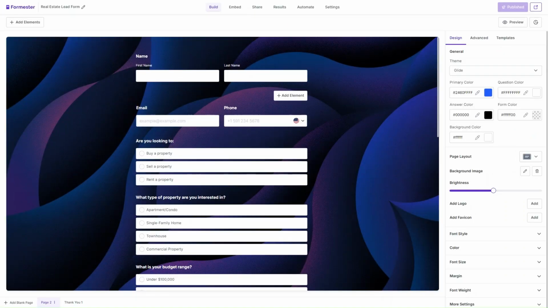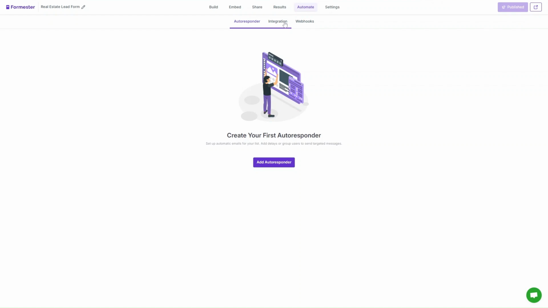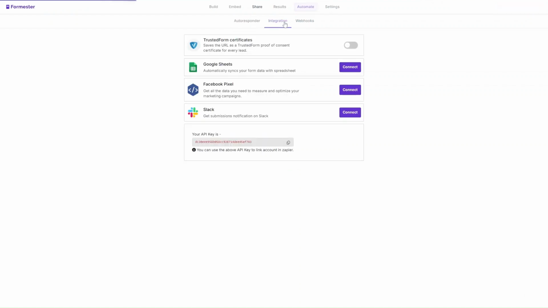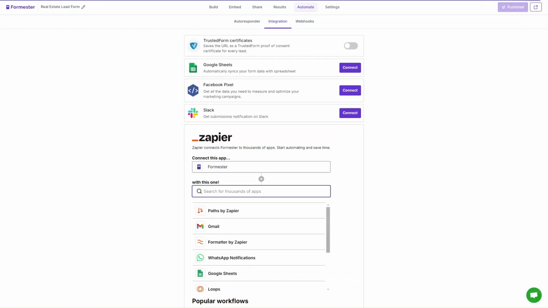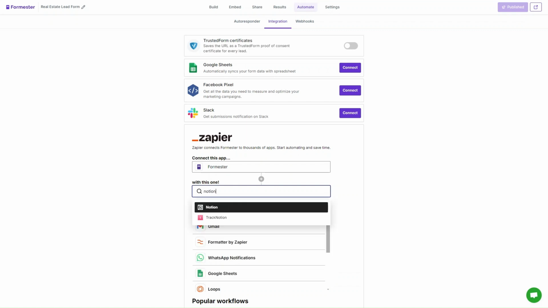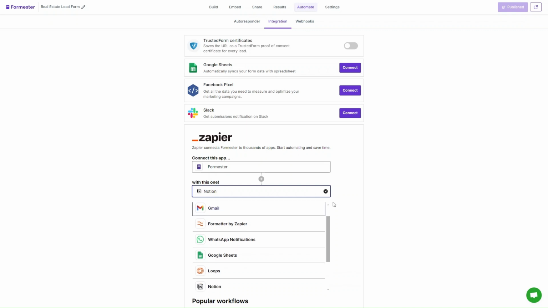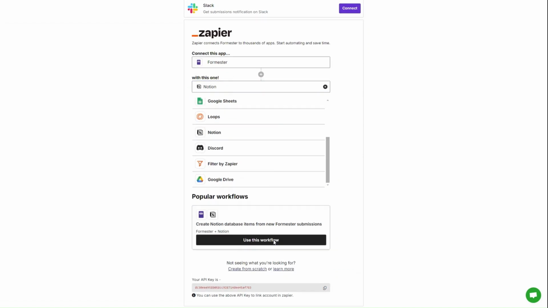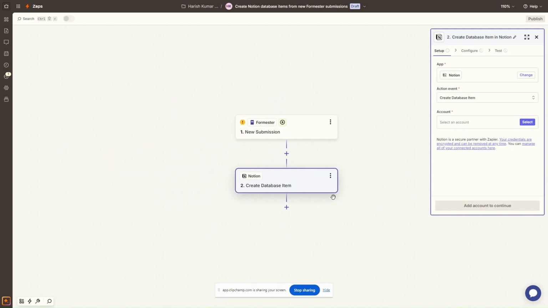Now let's connect this form to a CRM such as Zoho CRM or HubSpot or even Notion. So whenever a lead fills out this form, all their information gets automatically sent to the CRM. To do that, simply head over to automate and then head over to integration. Then here search for the CRM. In this case, we'll use Notion. Let's create a workflow, and this will redirect me to Zapier where I can create a workflow.